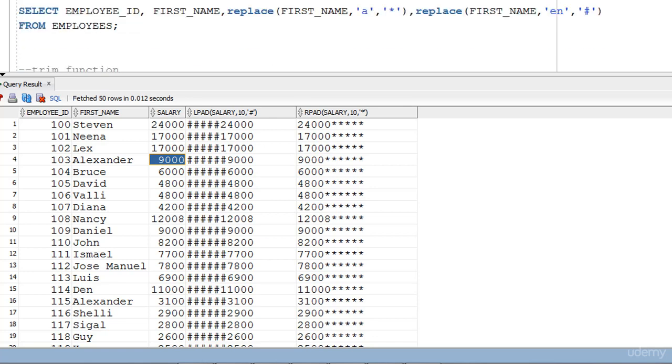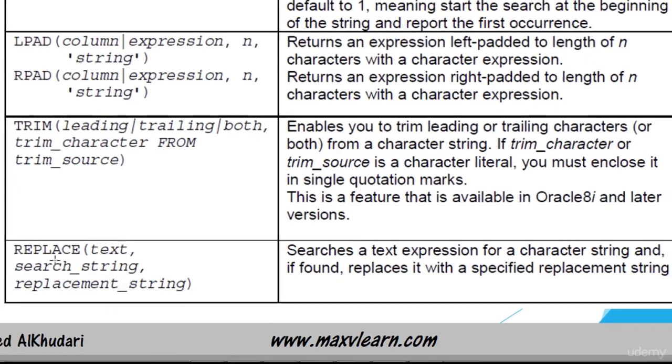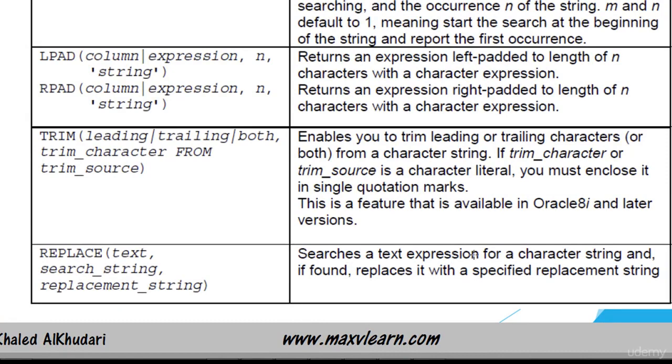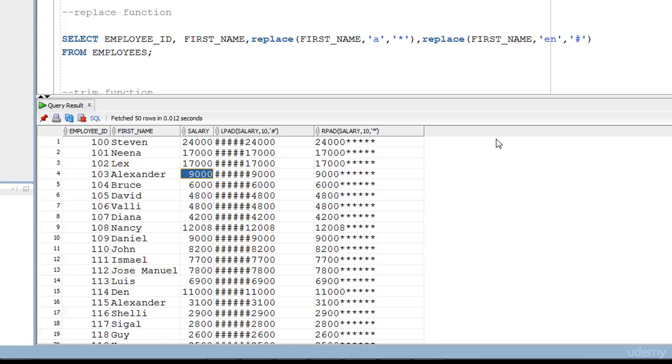Wow, very nice. Now, let's go to another function called replace. The replace function is very simple. Replace searches a text expression for a character string and, if found, replaces it with a specified replacement string. Now, select employee ID, first name, replace first name A star. This means that I want to replace the character A with the star. Even if the character A appears 6 or 7 times in the first name, it will change all of them to the star. And you can choose not only one character. For example, replace first name EN, so any EN will be replaced with hash.